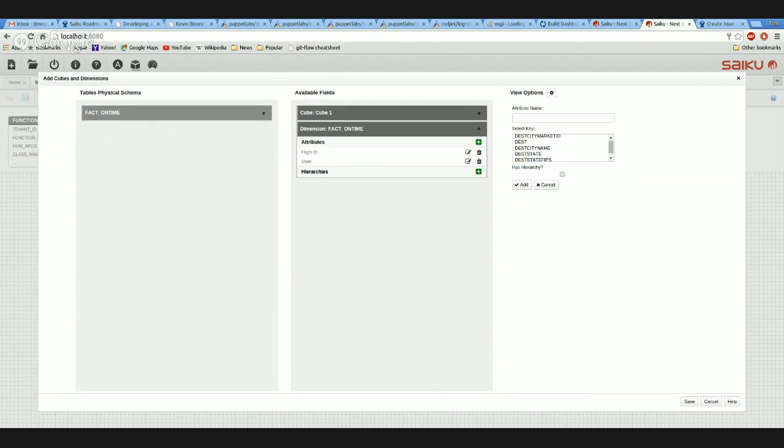There it is. Destination city name. So city, add that one. And then we can have the destination airport itself as well. So we got attributes into the dimension, and then we can create a hierarchy.